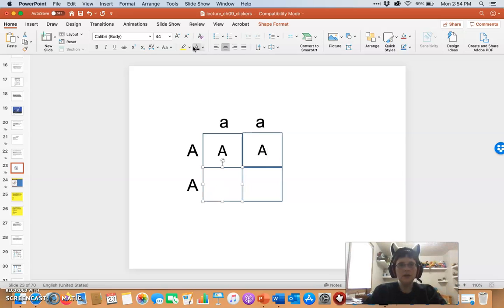Okay. So one big A. And then down in this box, I'm going to put in a big A. And in this box, we're going to put a big A, right? Because everybody in this row has a big A from this one, and everybody in this row has a big A from this one. Now we're going to do the same thing, just going down. So everybody in this column is going to get a little a. And everybody in this column is going to get a little a.